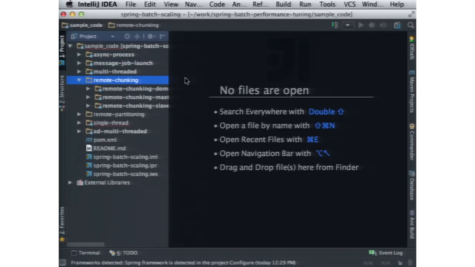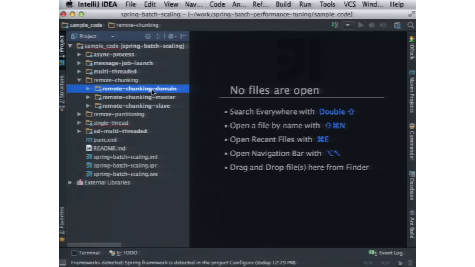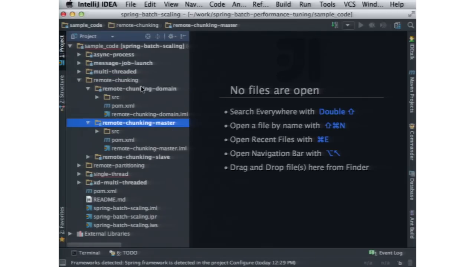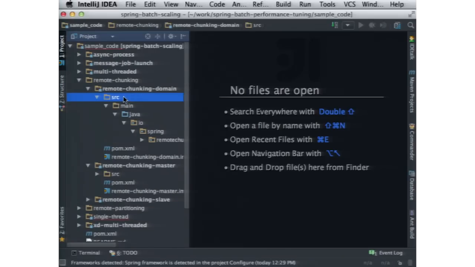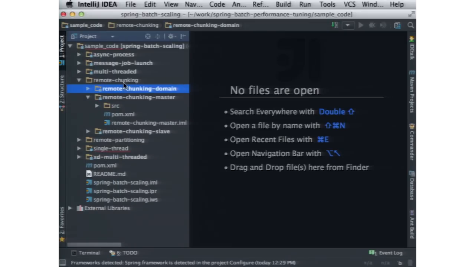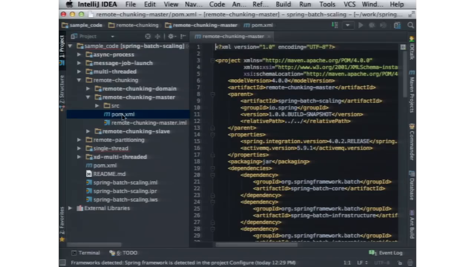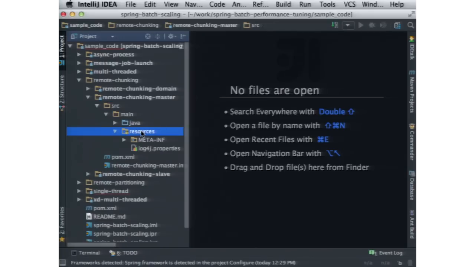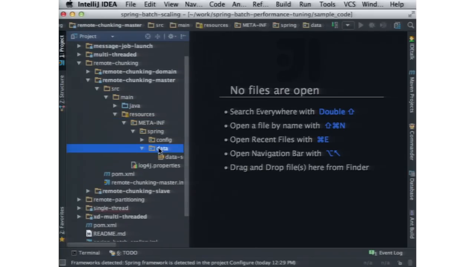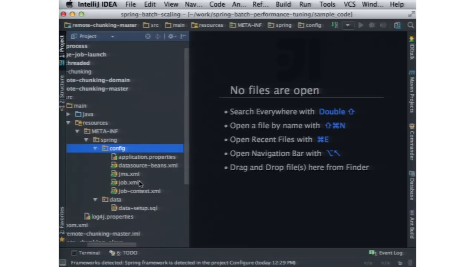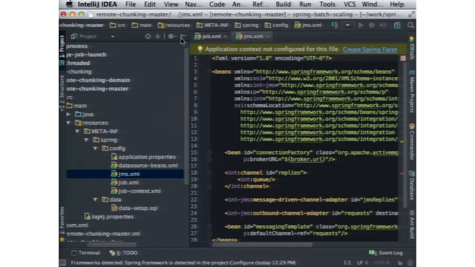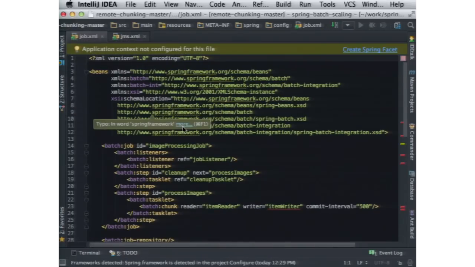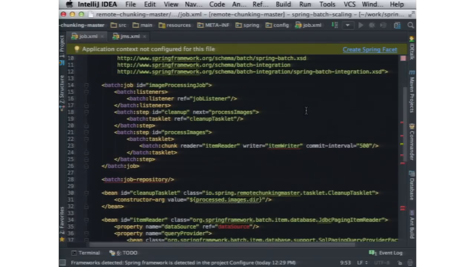All right, so in this case, our code layout's a little bit different, but we're not going to deep dive in here. Really, the main difference is the domain objects. They're serialized and sent across the wire, so both ends, the slave and the master, need to know about those same domain objects. So they're pulled out into their own little module here. On the remote chunking master side, the job stays the same.